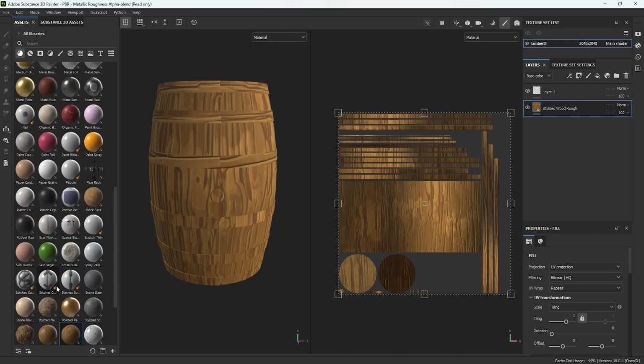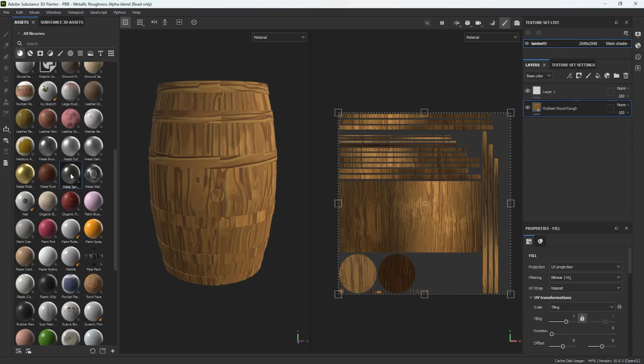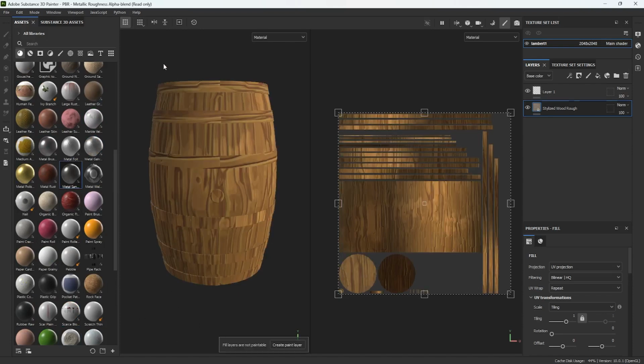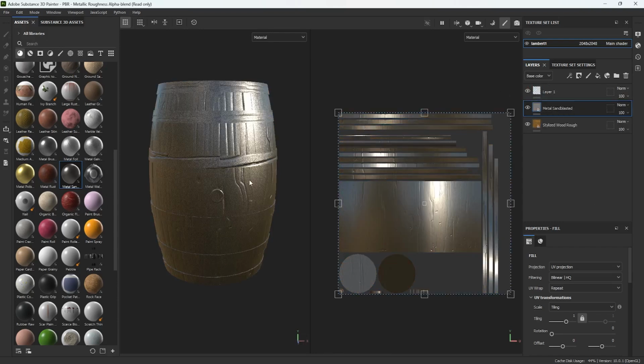Or even something weirder like human skin, right? No, let's just find a metal. Okay. All right. Oh, I didn't really mean to do that. Sorry. So what I want to do now is drag metal and drag that in on top of it. And so now I have rough wood and metal on top of each other.